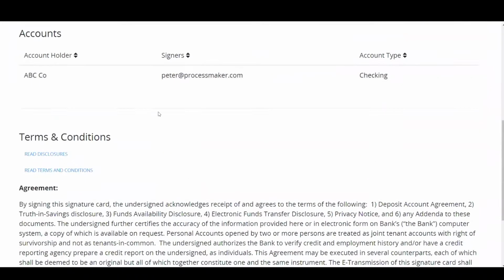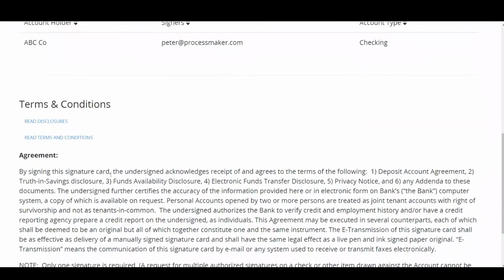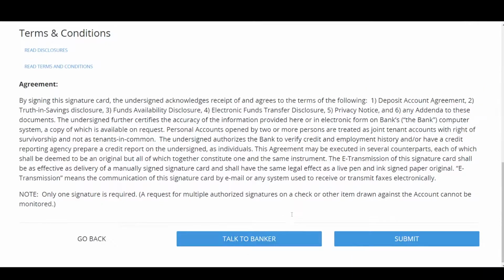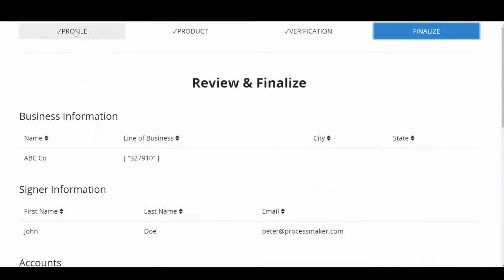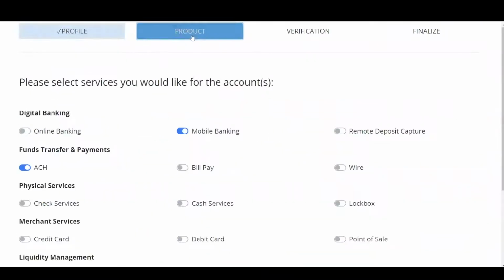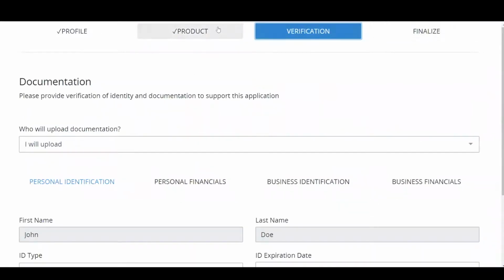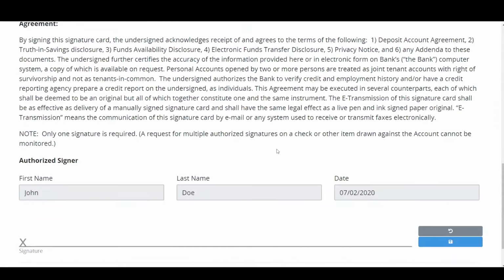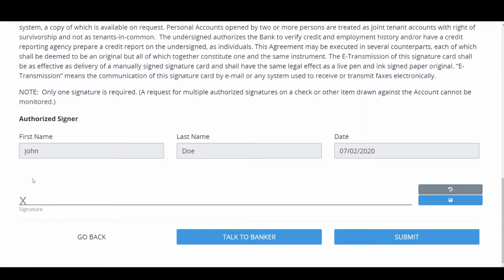They can see everything, make sure that they read through any disclosures, terms and conditions, and they can submit the application. Alternatively, they can talk to a banker right here with our contact system, which we'll go through in a moment. And of course, they can very easily go back through and check their work, make sure everything looked good. Maybe they go back and select additional services. But ultimately, when we come down, we also can capture a signature here. So we're going to sign for John Doe here, and then go on to submit that.